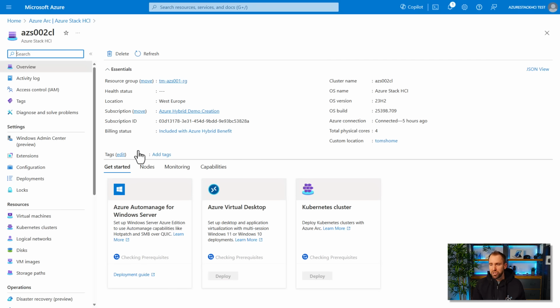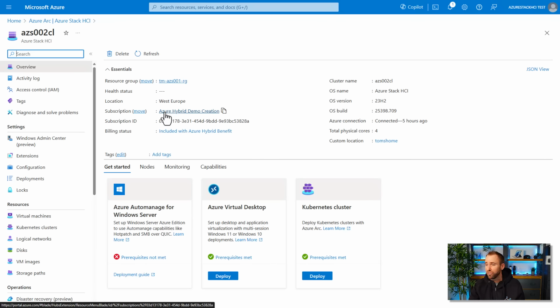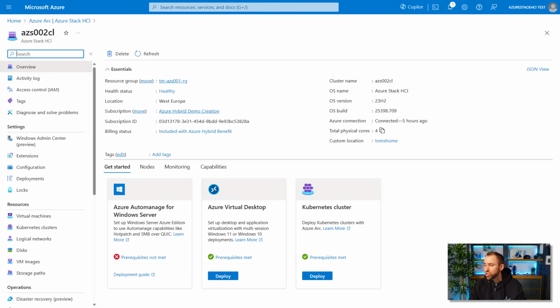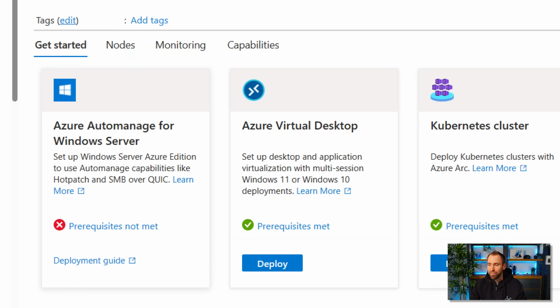This allows you to have a look at it, and you can see here it looks like an Azure resource, right? It says you're part of an Azure subscription, you're part of a resource group. And then you can also find some additional information here. What version of Azure Stack HCI are you running? Which build are you running? When is the last time that system connected to Azure? And so on.